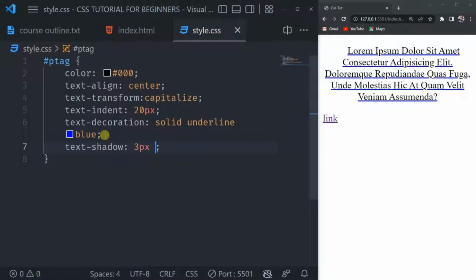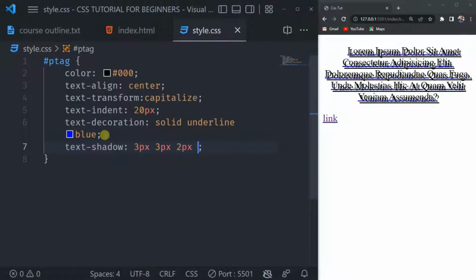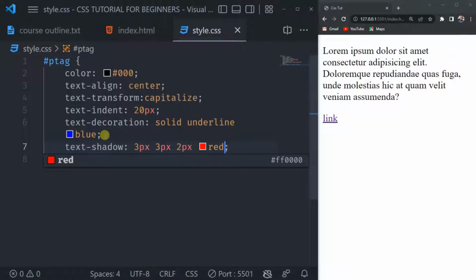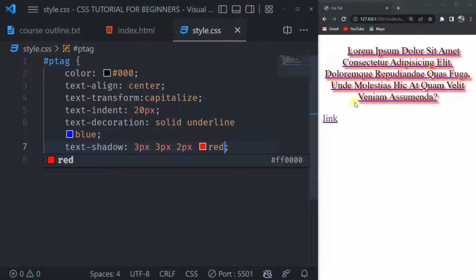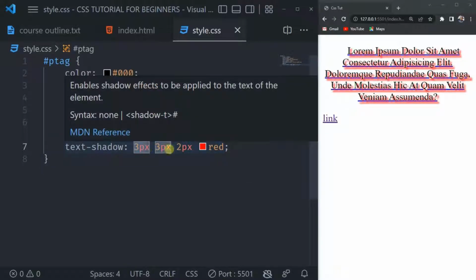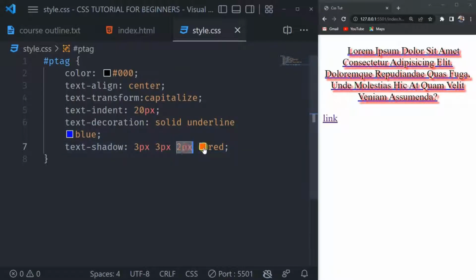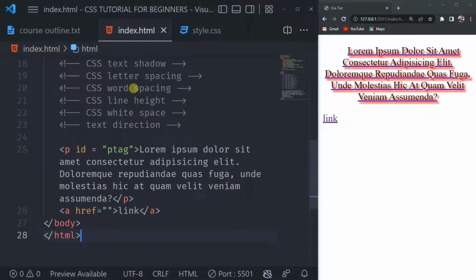The offset of the Y, let's say the same 3 pixels. And then let's give this a blur radius of, let's say, 2 pixels. And let's give this the color red. Okay, can you see that over here? This is kind of beautiful. So that's how you have the offset X, the Y, the blur radius, and then the color.